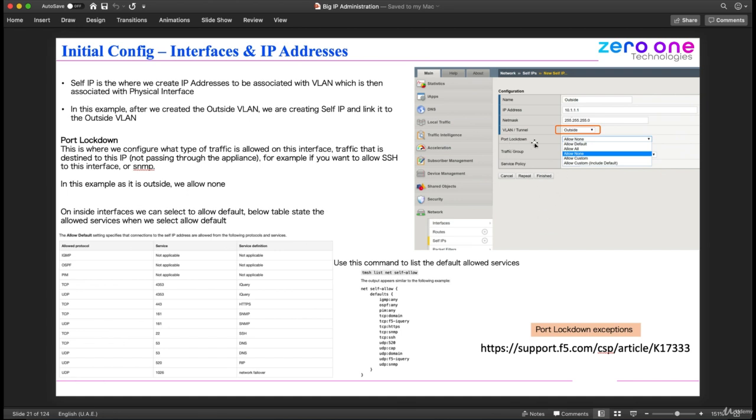Port lockdown. This is actually a good security practice to specify on this IP address 10.1.1.1, which is going to be our outside IP address for our big IP, what type of control traffic you want to allow. We're talking about control traffic here. We are not talking about traffic going through the big IP. We are talking about traffic destined to the big IP itself. The destination is 10.1.1.1.